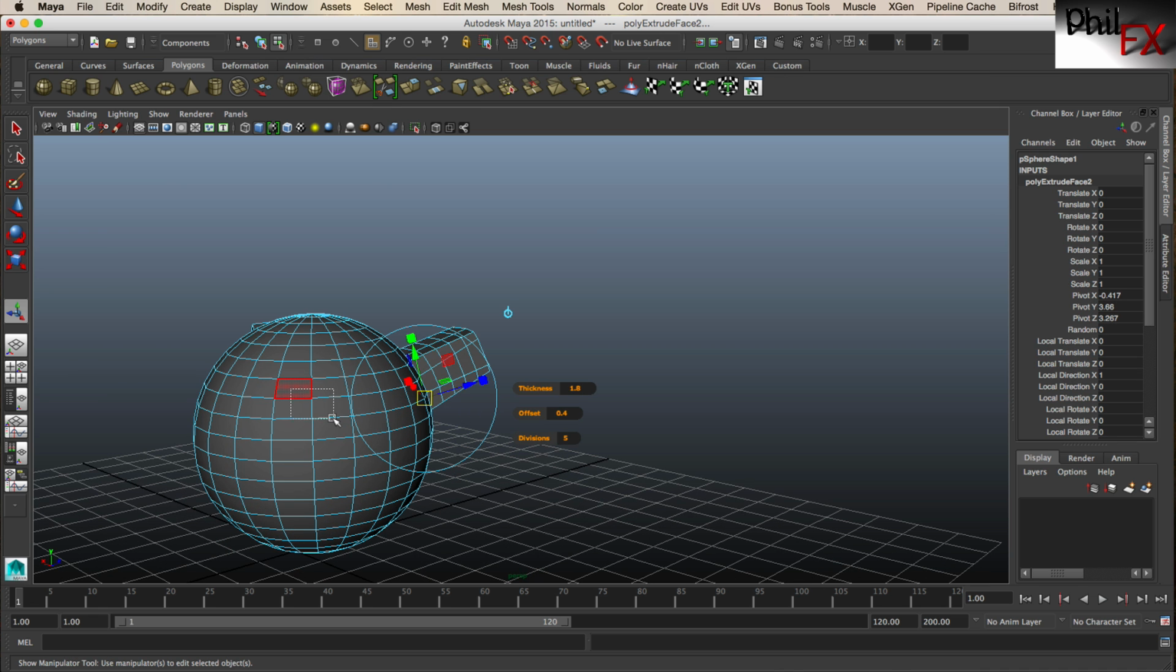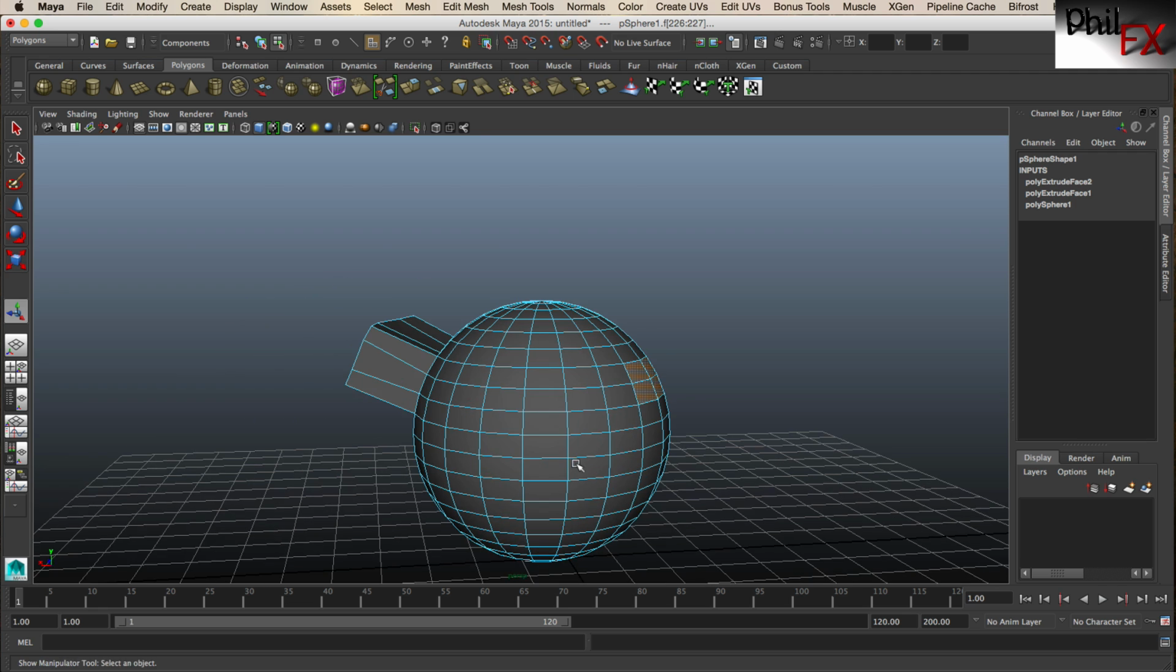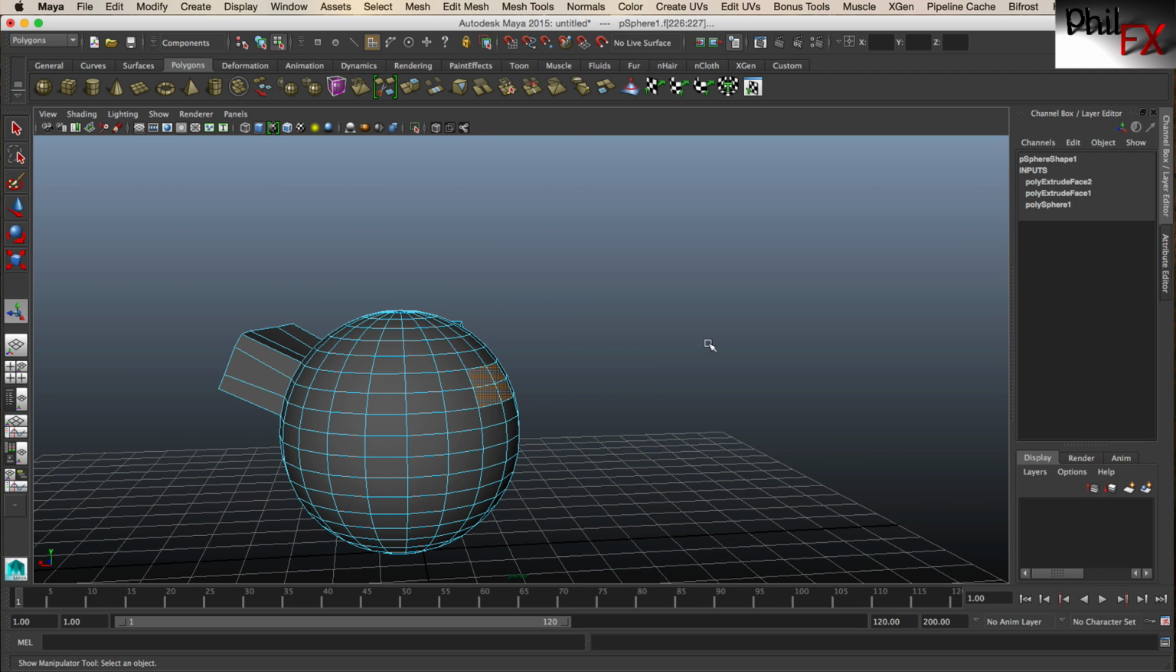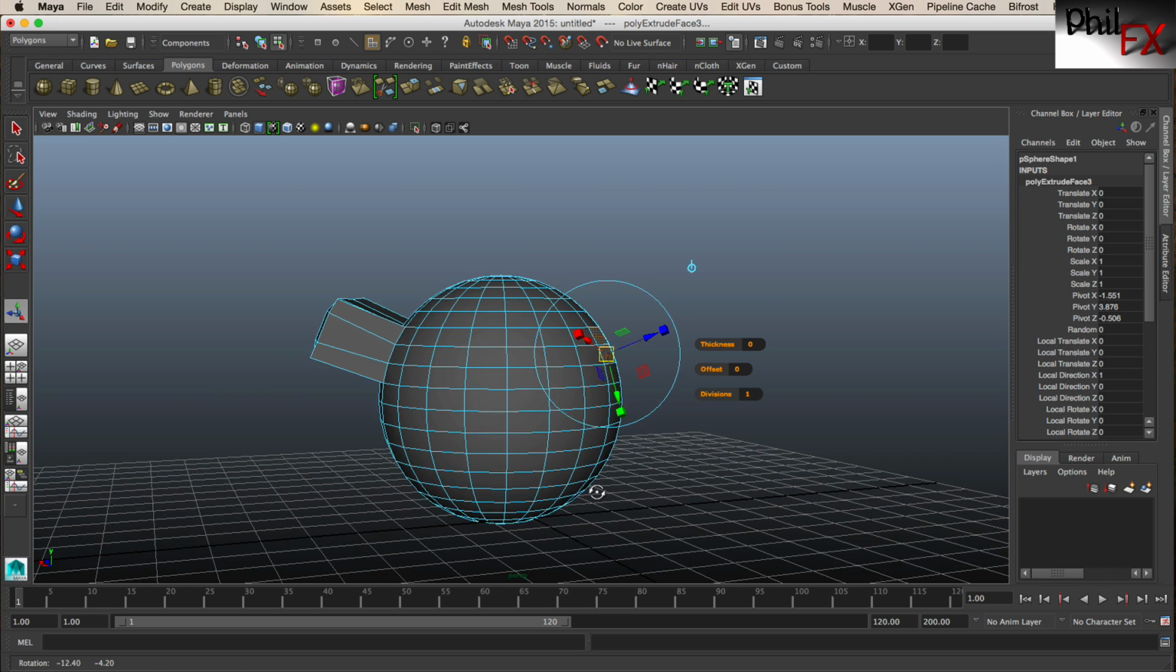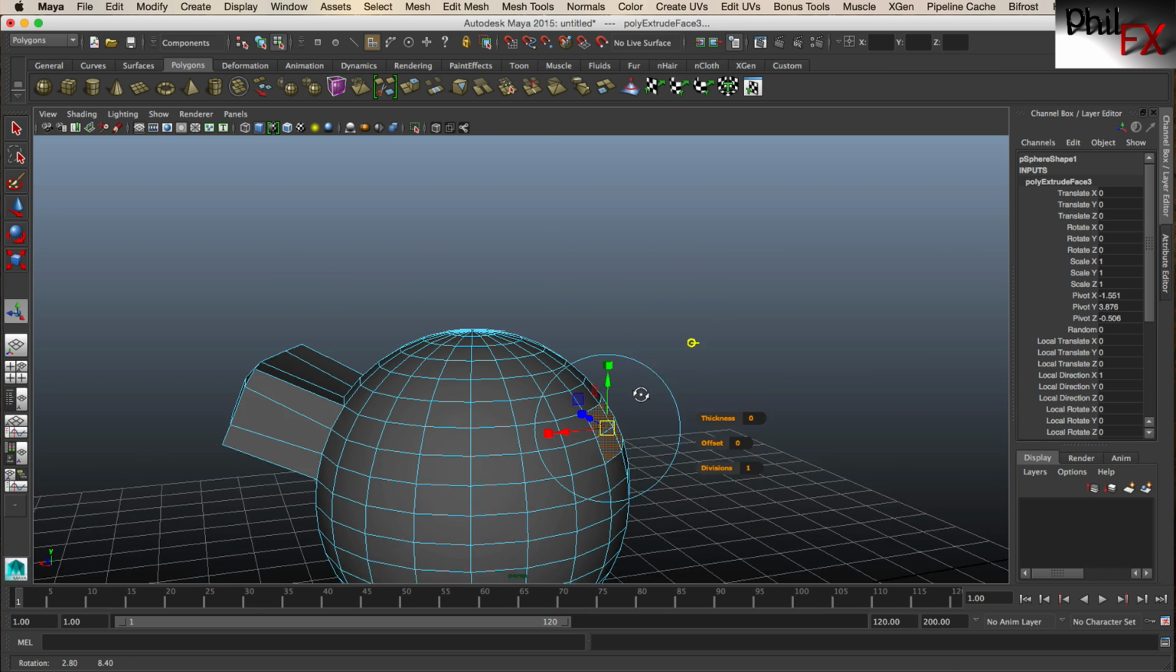So let's go over here again, and I'll marquee select some faces. And we'll do the extrude command. If I click on this, you can see my manipulator change. My manipulator is now aligned with world coordinates. If I click on this, it goes back to local coordinates. That will do an extrusion that is normal to the face. This will do an extrusion that is along world coordinates.